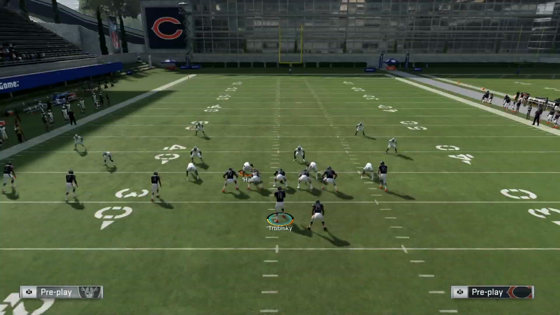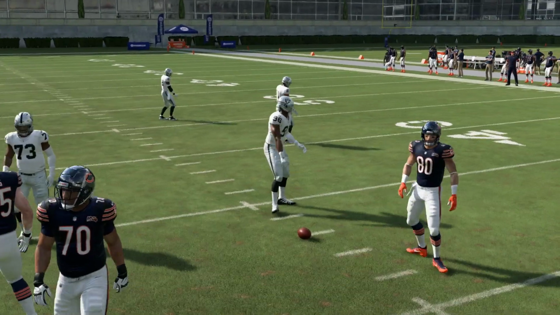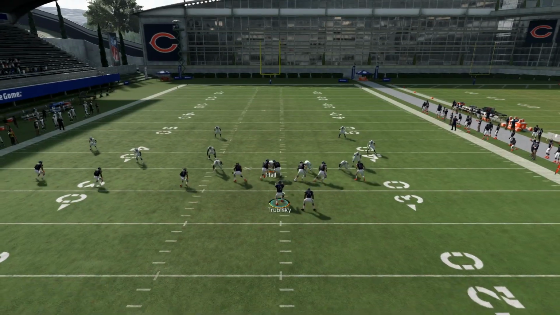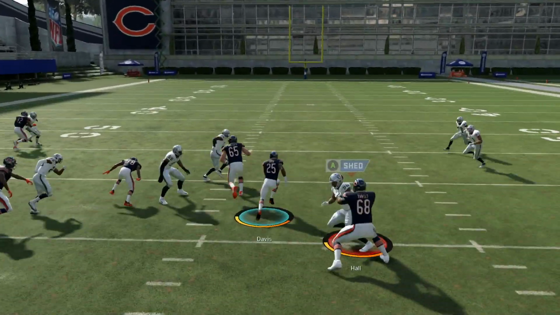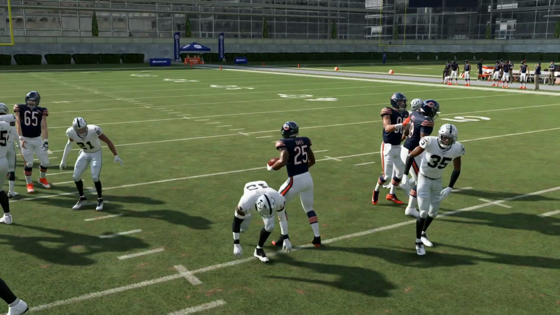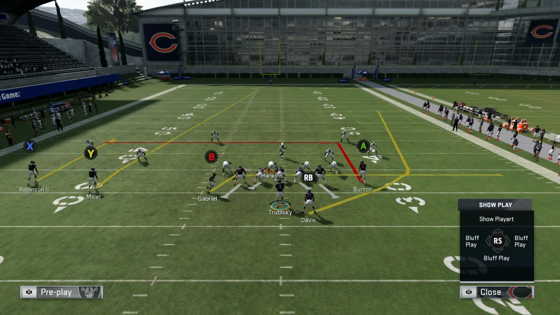Now, I also don't like running this to the short side. I'm going to be running my inside zones to the wide side. So if I'm on the right hash, I'm going to come out here like this and get a little bit more space to operate towards the outside. And you don't even have to motion Gabriel in if you don't want to. It's just something that I do every time.